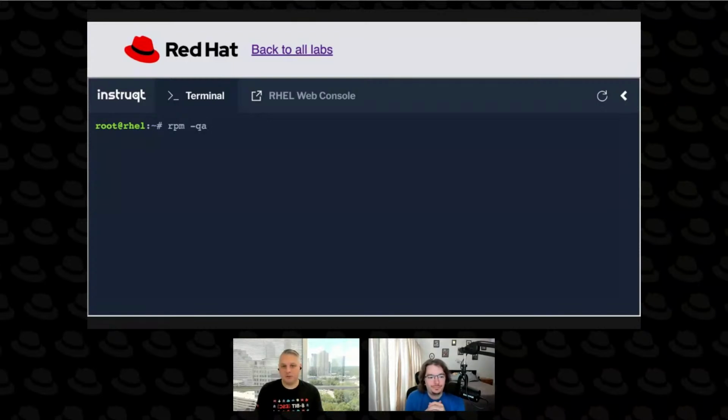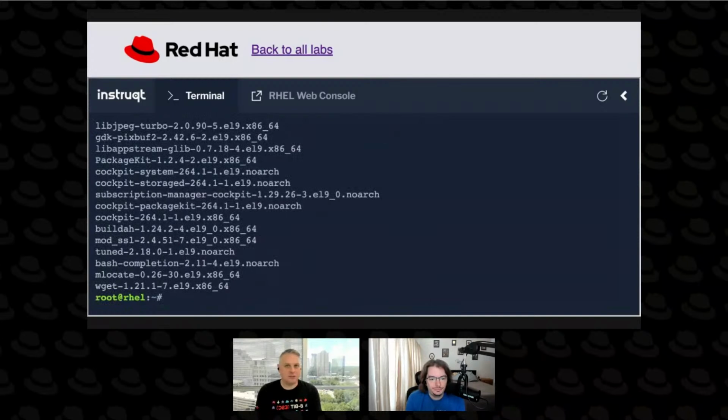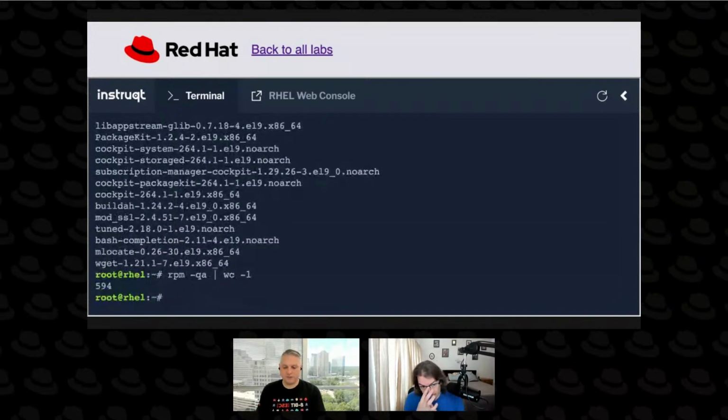So if you wanted to see what was available in the system, you do an RPM query for all packages, and it'll give you a list of all the packages installed on the system. We could tie that into a wc -l to see how many packages are installed. Yeah, we could just pipe that into wc -l. There you go. So this machine has 594 RPM packages installed.